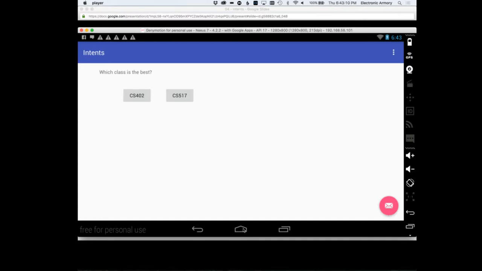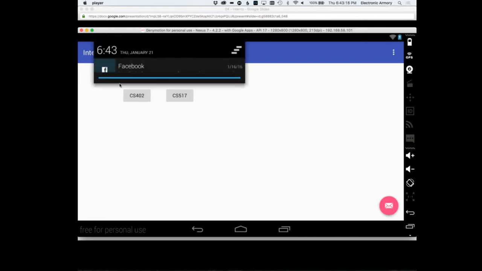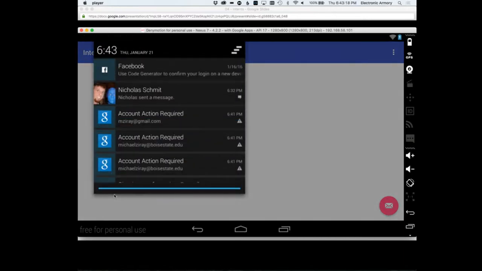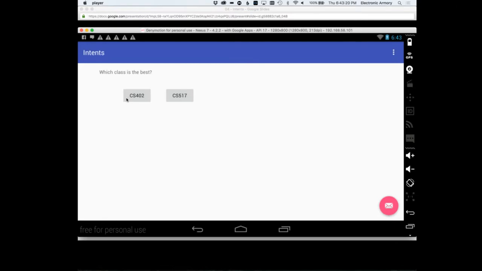So if I hit home, that'll go back to my home screen. Oh, yeah, it looks like they're... Oh, okay. I'm sorry, this is just a bunch of stuff that I... It's a real Android device. So yeah, there's a Facebook friend up there, my BSU email stuff coming in, because I set this up for other things like Facebook interactions and that sort of thing.